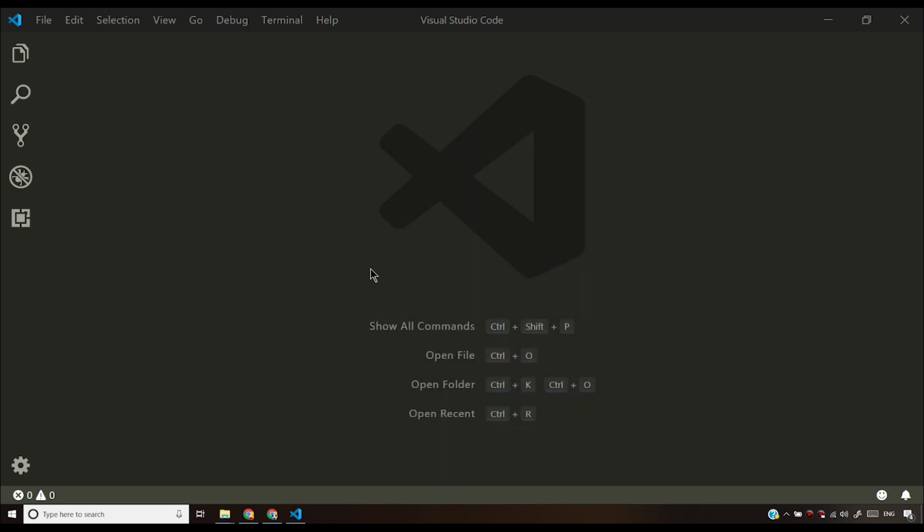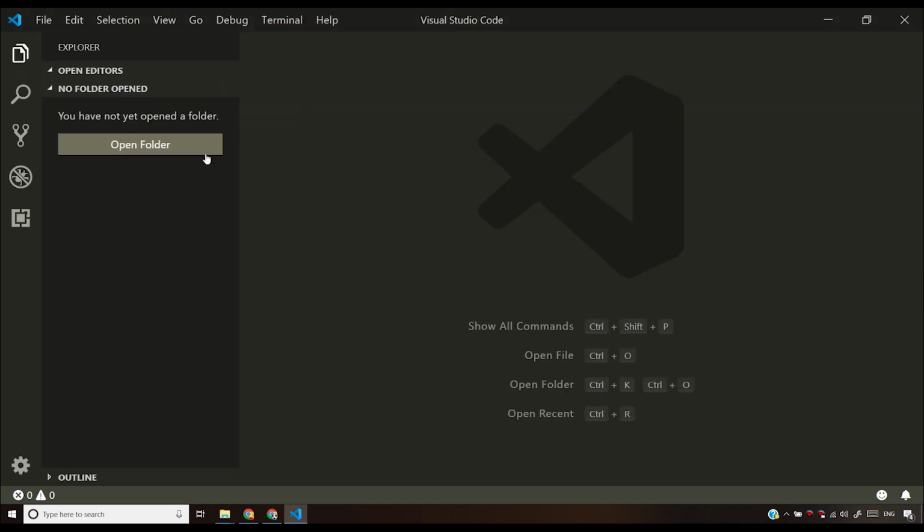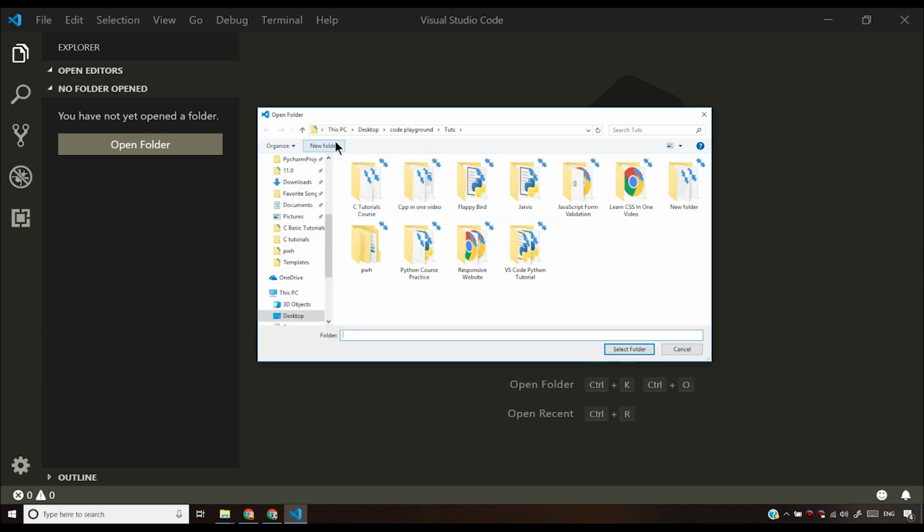I'll close this window, and what I'll do is create a new project, and for that I'll have to create a new directory and open it. Now you can click on open folder and select a folder of your choice. I'll just create a new folder, call it Django tutorial, and open this.